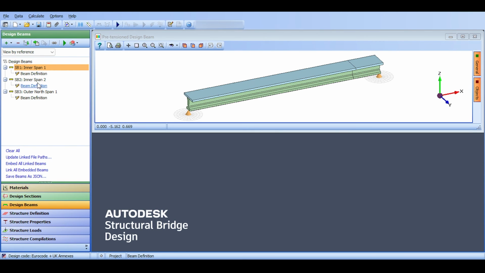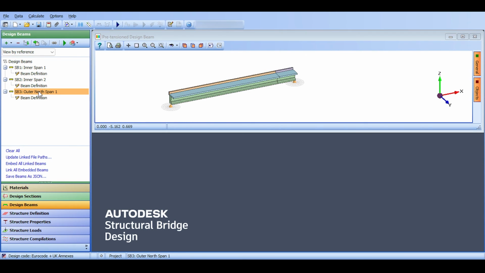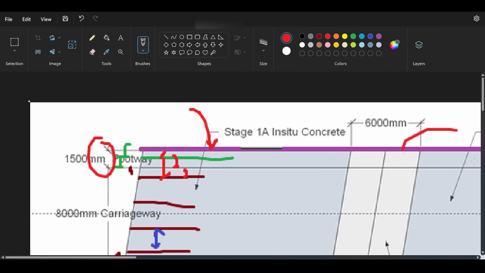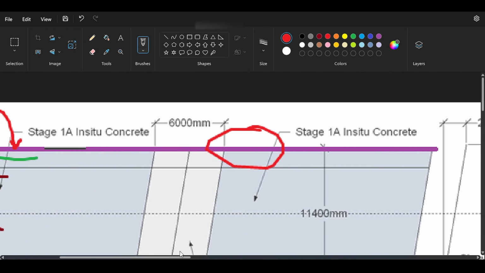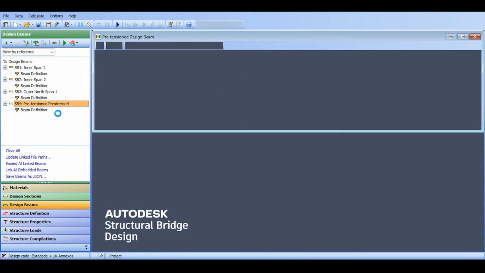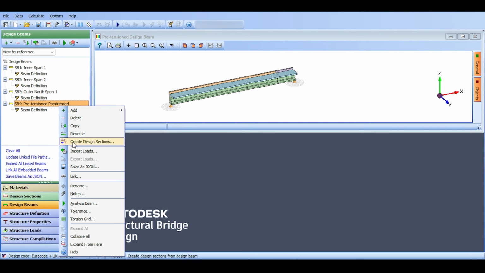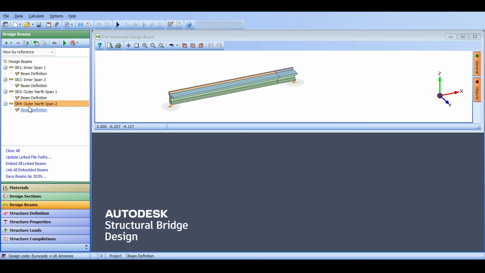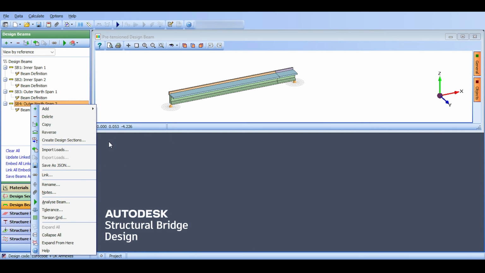Let's see. Inner, and outer. I'm missing something. Now, I know I'm missing the south one, but I'm missing something. What am I missing? Oh, yeah. I need to do this. Yeah, of course. I need to do span 2. Yeah. My bad. So how do I do this? Right-click here, copy. And I'll right-click here and change the name to outer, north, span 2, and of course I will reverse it because the central place is what is going to be cast later, so I will reverse here.